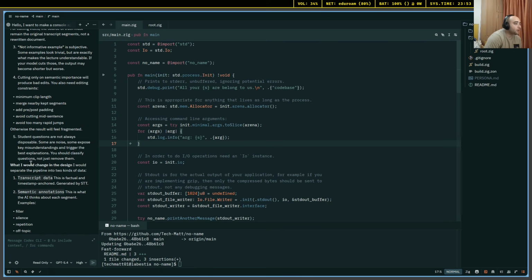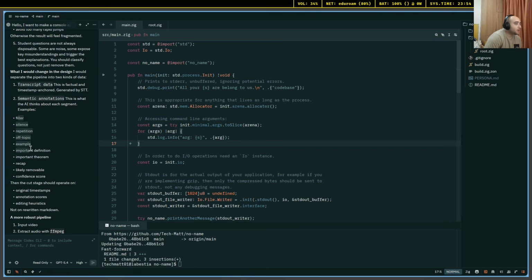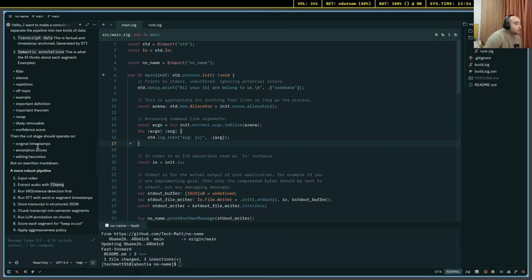Yes, it should classify questions, that's true. Transcript data, this is verbatim and timestamp anchored, generated by STT, which I don't know what that is. Semantic annotations, this is what the AI thinks about each segment: filler, silence, repetition of topic. Then the cut stage should operate on original timestamps, annotation scores, and editing heuristics, not on rewritten markdown.